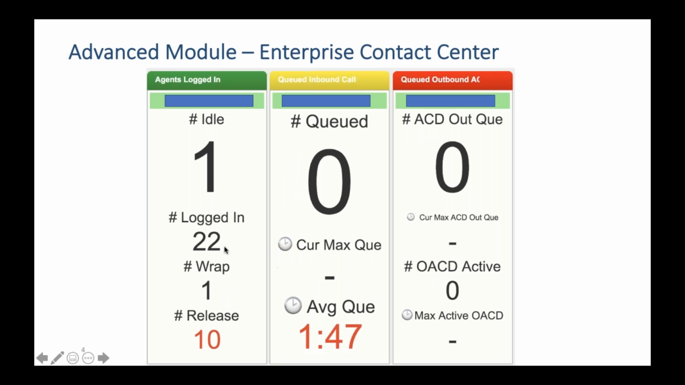Here's another sample of the capabilities of the dashboard widgets as it relates to the Enterprise Contact Center. So how many agents are logged in? I've got 22 logged in. How many are idle? How many are in wrap up? How many are in release mode? Maybe if I have a certain threshold, you'll notice that this is red.